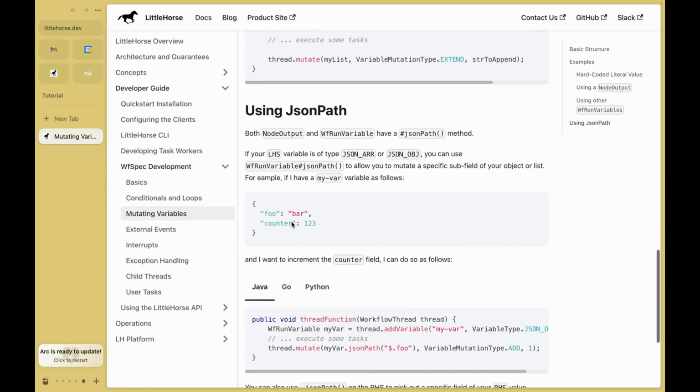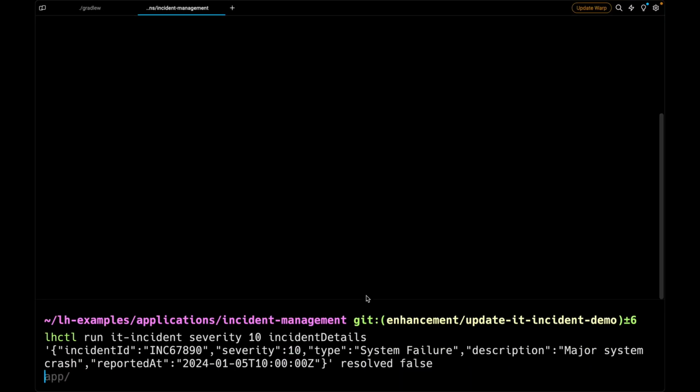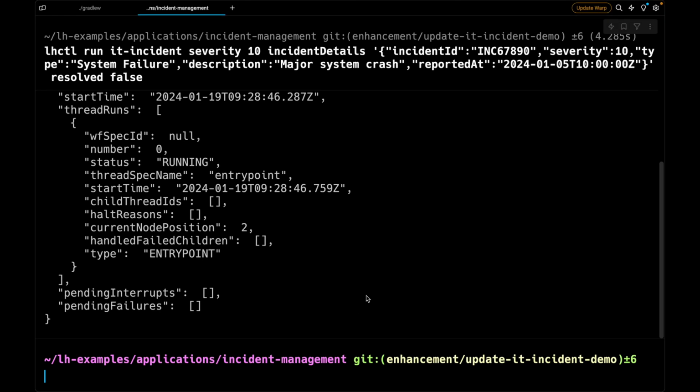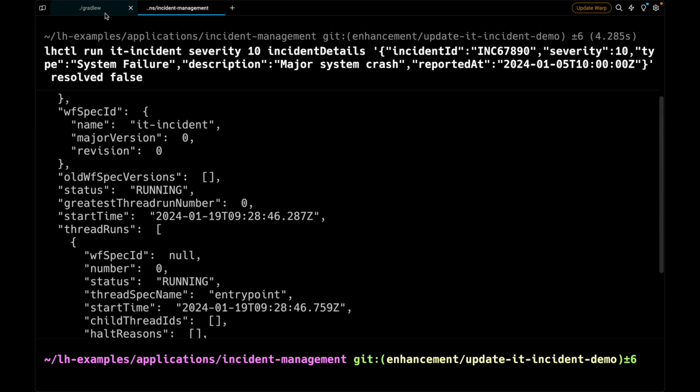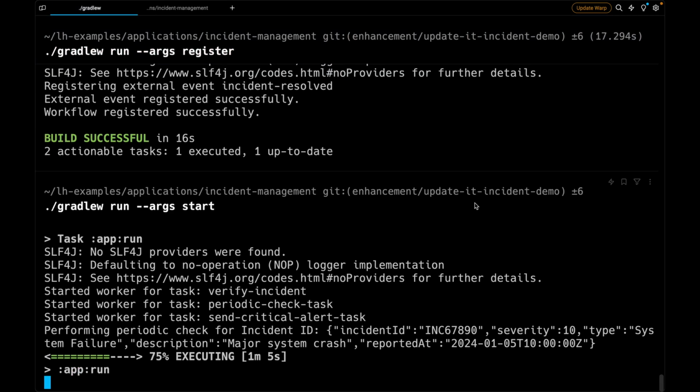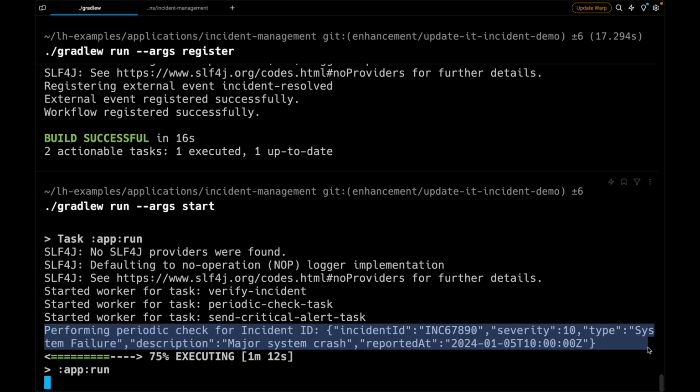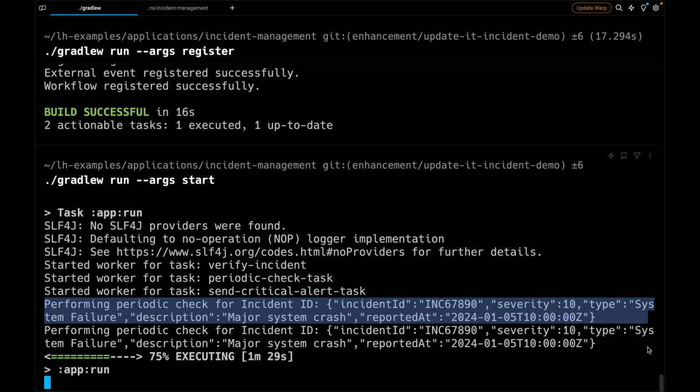To observe variable mutation in real time, initiate a workflow run with the following command. Monitor the terminal where the task worker is running. Currently, you'll see the periodic check notification because the incident resolved variable is set to false. For variable mutation to fully work, we need an external event to be triggered. That's what we'll cover in the next tutorial, where we will change the status of incident resolved to true.